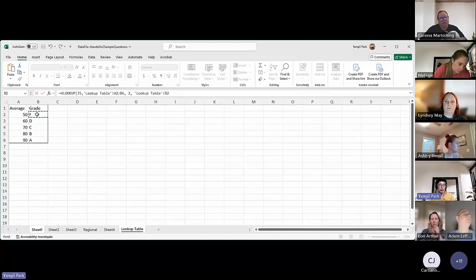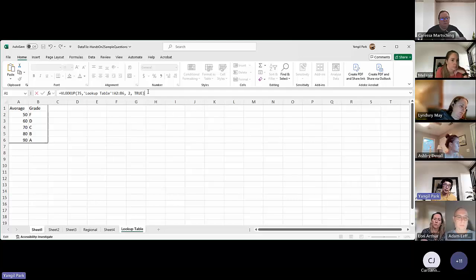For example, F to be F, it can be 50, 51, 52, 53, right? There are multiple values that can be F. So in this case, you need to enter true at the end. That's a good example of how you work with this programming language. This idea of true or false is from the programming language, but that's how Excel would understand whether this is going to be an exact match or approximate match. But anyway, in this example, you need to enter true at the end.